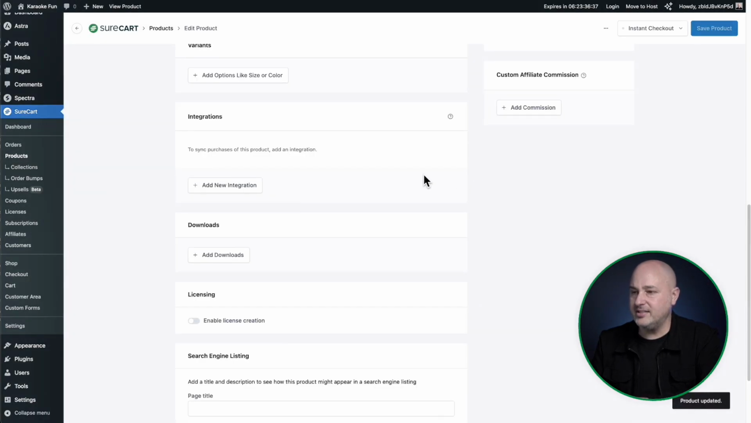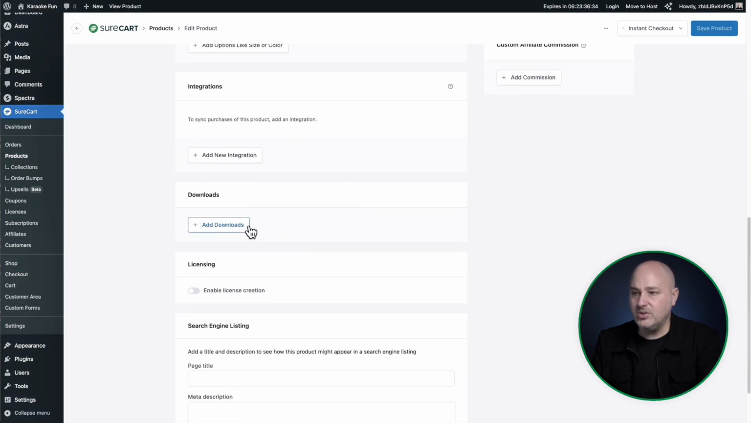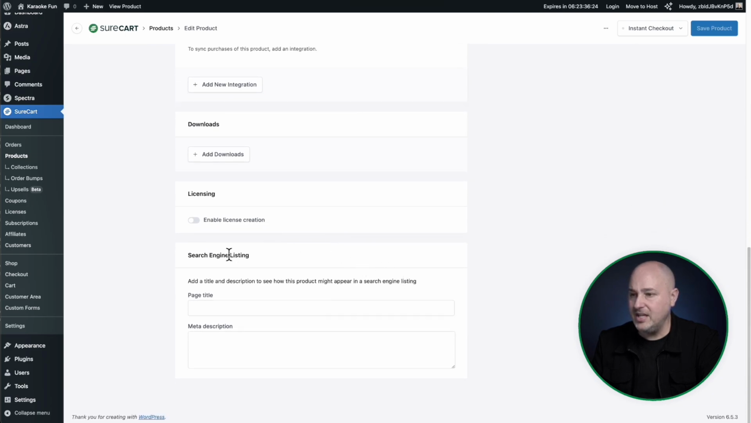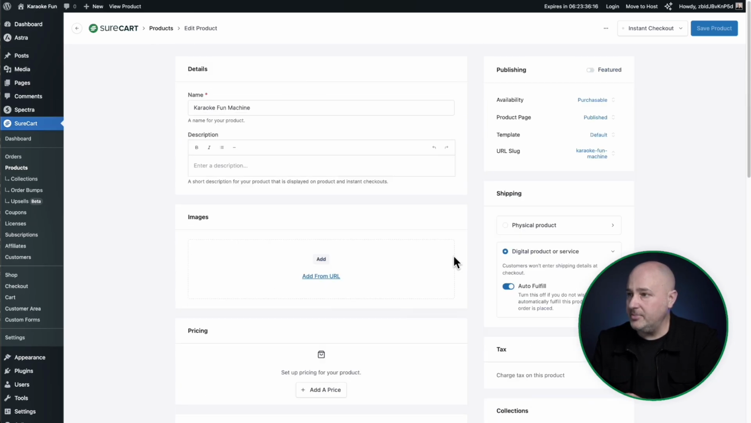All right, this product does not need an integration. And downloads is if you want to attach a secure digital download to a product. So that option's available. Licensing, we'll cover that a little bit later. Search engine listing information. So this is what will show when someone's searching for the product in Google. Let me scroll back up to the top and we have some info here in this column. First, we have publishing. So if I wanted to make this product a featured product, I'll show you in a moment when we use featured products or how you can use this option.